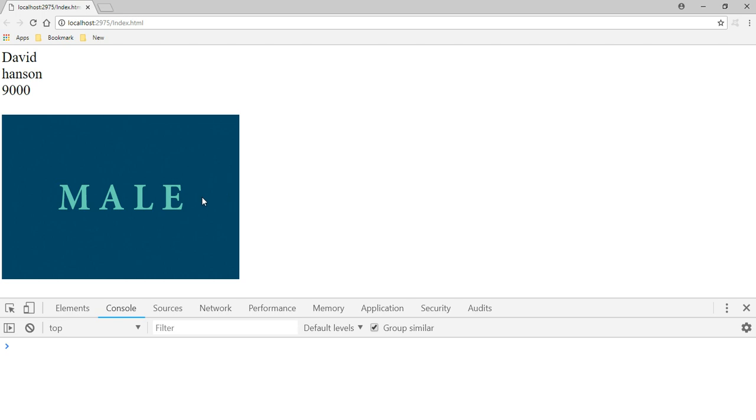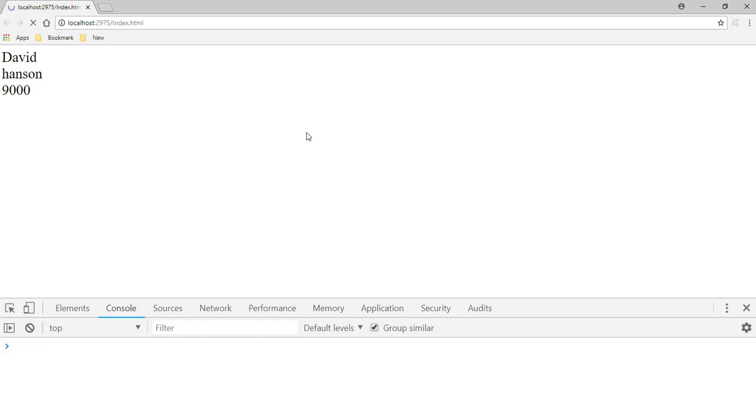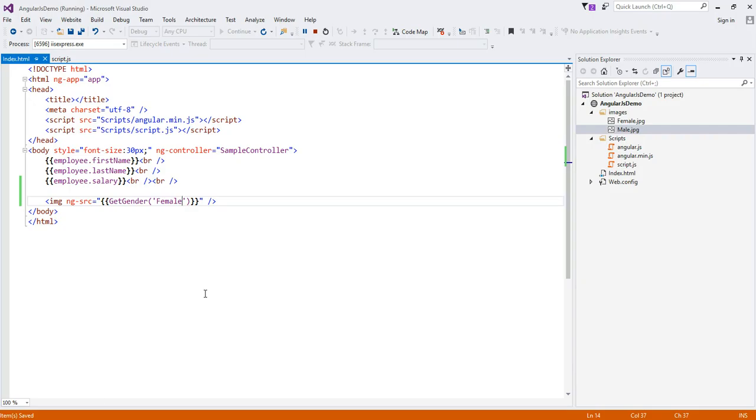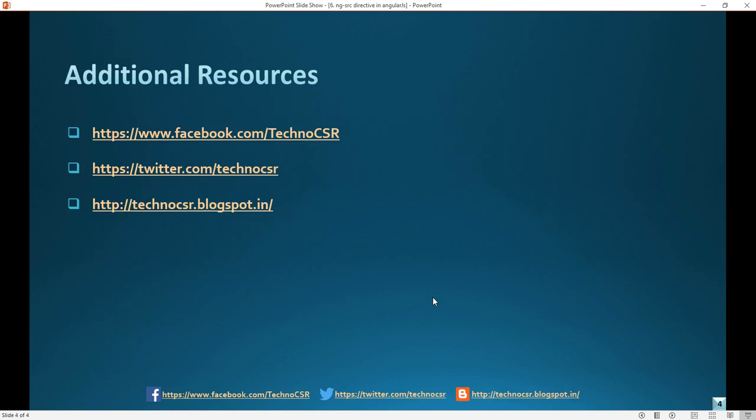Let me check whether it is working properly or not. Remove this male, instead of male pass female, save this and refresh the page. Now we got the female image, so this is working fine. This is the code block. This is the wrong way of writing the src attribute, and this is the correct way of writing the ng-src attribute. Thank you for listening.